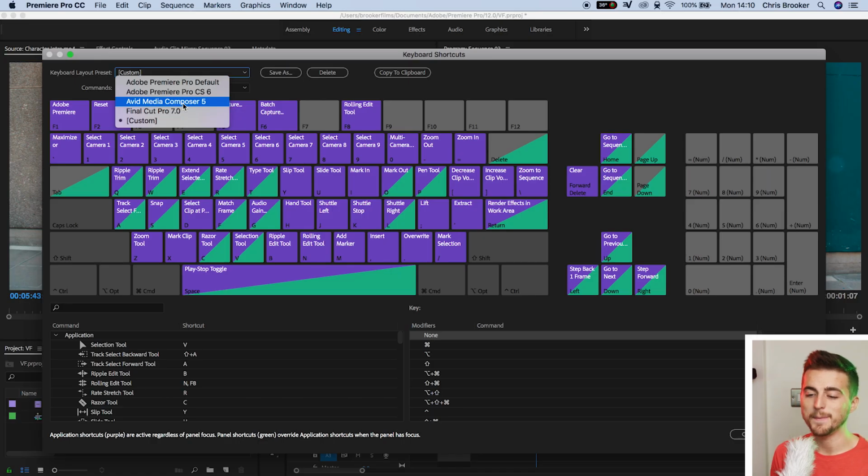Next up, we've got Avid Media Composer. We've got Adobe Premiere Pro CS6 and Adobe Premiere Pro Default. So as you can see, if you come from all of these different programs, then you could just jump into Premiere, change your keyboard style, and there you go, you're good to go. But I'm gonna keep this on custom for now.